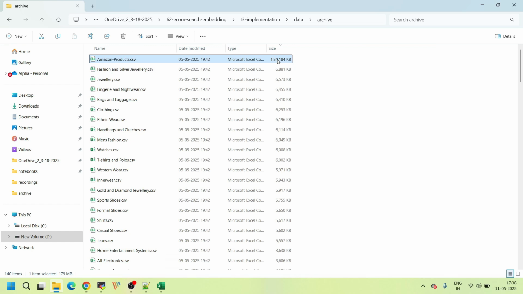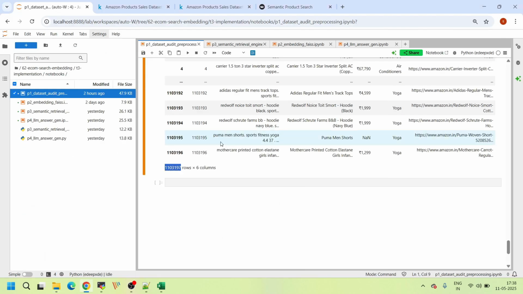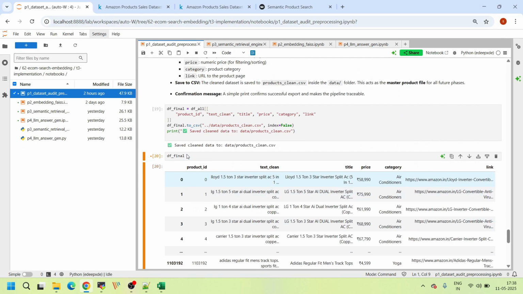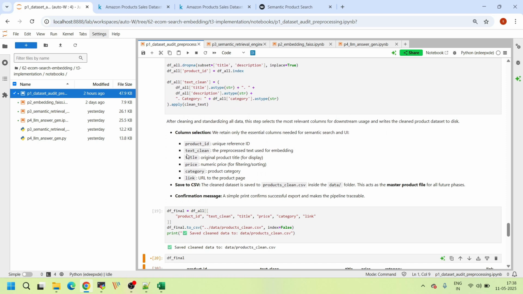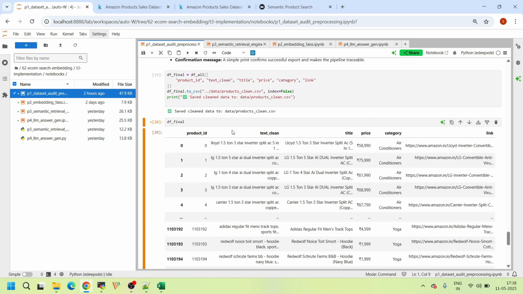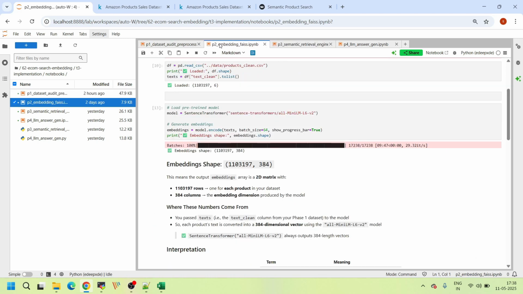So it is very big. We cannot open it directly in a CSV viewer, so that's why I'm unable to show you in Excel. You can see it here actually. This is the main objective of phase one: just cleaning and generating a new all-product data set. That's what we did here. And next we move to phase two.